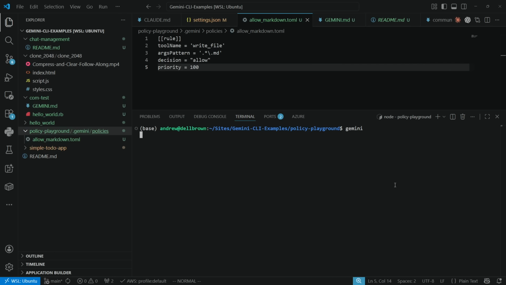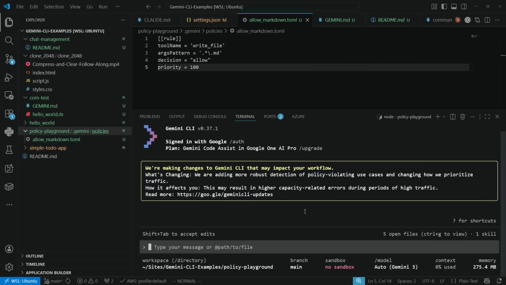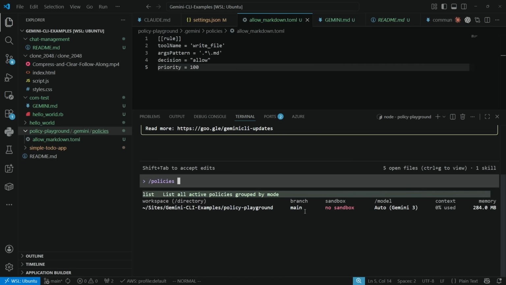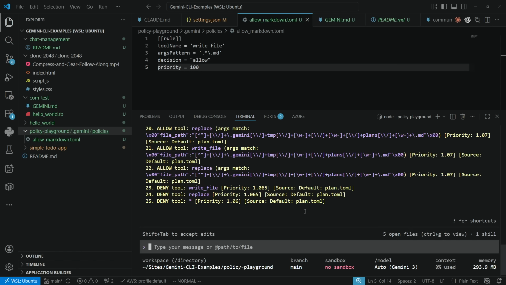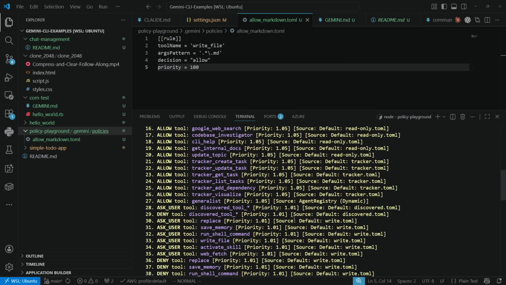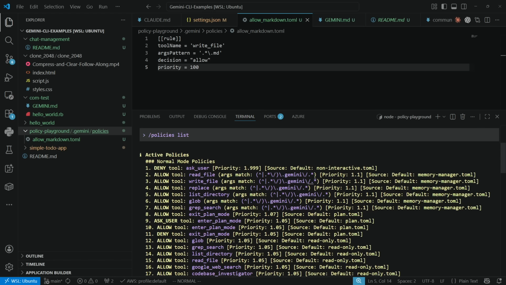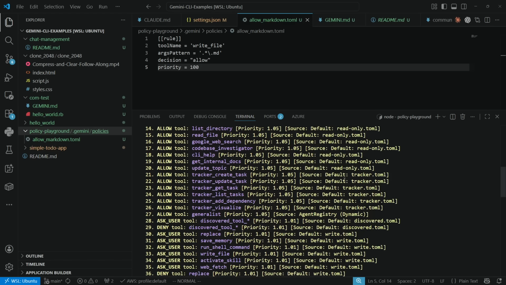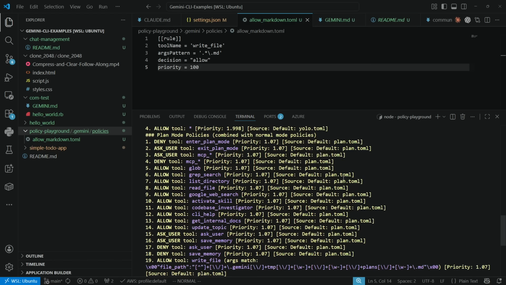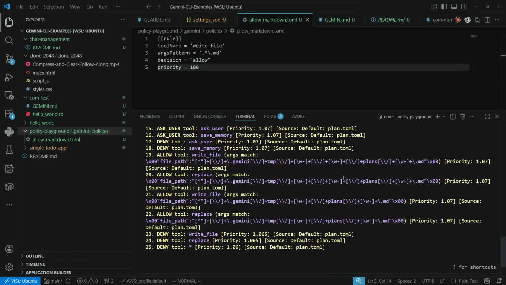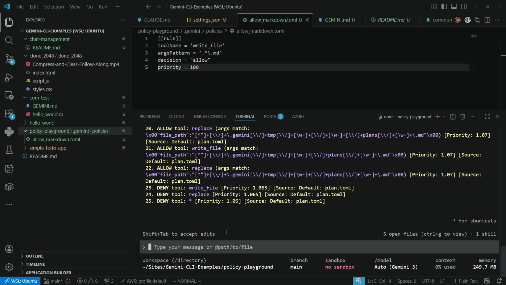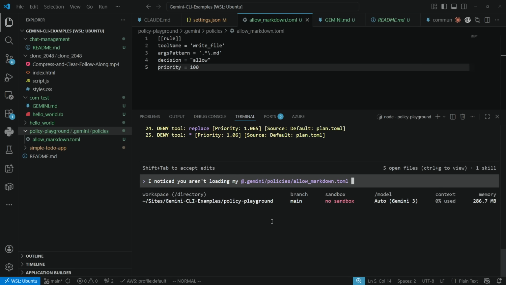So it clearly should be working. Also, I don't know why, but now it's hanging. There we go. That took a little bit of time. We'll go ahead and we'll type in policies list. And so I'm carefully looking for that file. I'm going to just scan it with my eyes here. Plan, read only, tracker, write, YOLO, plan. And so again, it's not loading this policy. I notice you aren't loading my allow markdown policy. Why not?